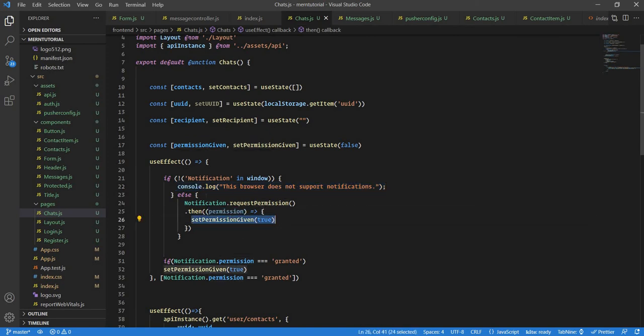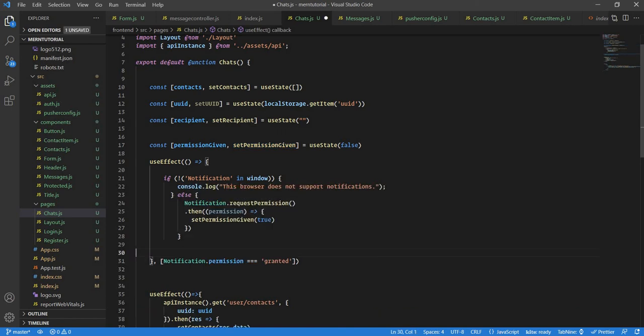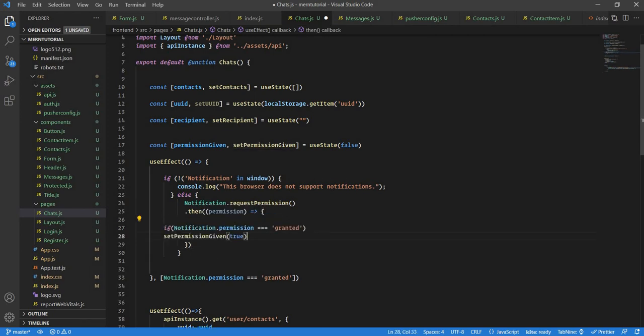Then we have a useState over here. This set permission will come from over here. Actually, if permission is granted, it should be something like this. So let's take it from here and do it over here like this. If the permission is granted, we set it to true. By default, this is false, and here we change it once it is granted.